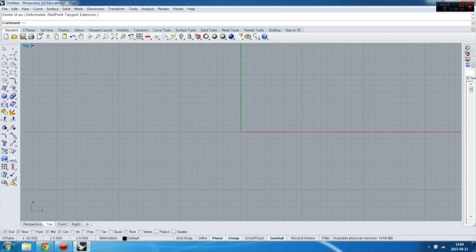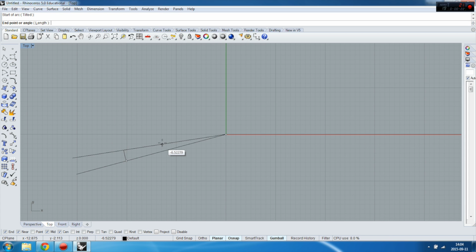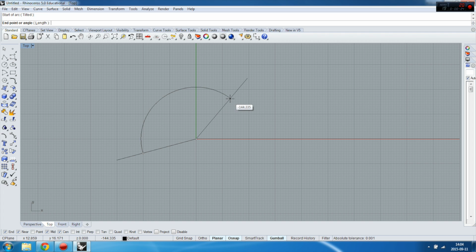Hello, in this tutorial I will show you how to create the arch. To create an arch you have to select the arch command and then select a 0 point, for example, and then just the first point, and then you just extend the angle of your arch, and here you are, the arch.